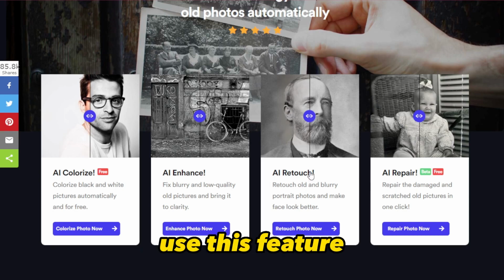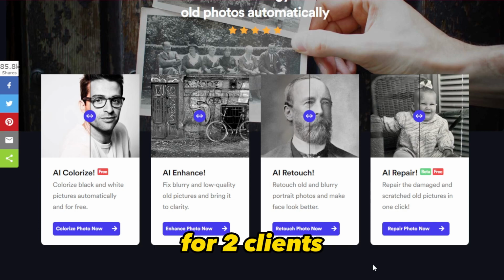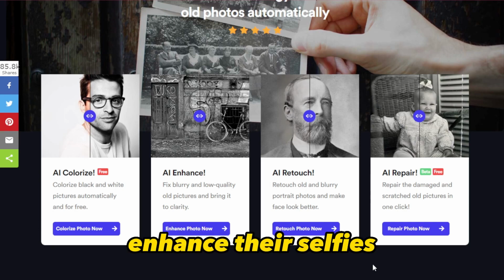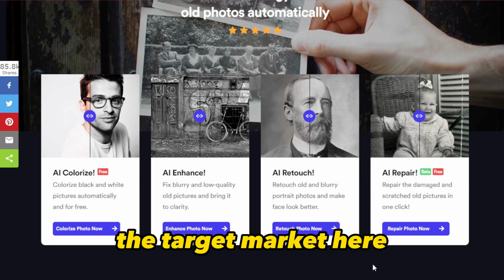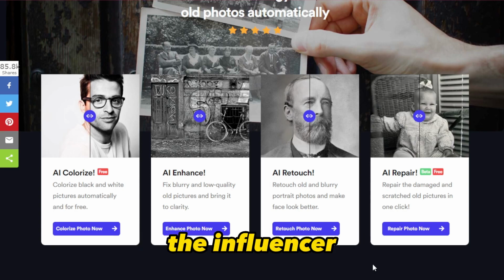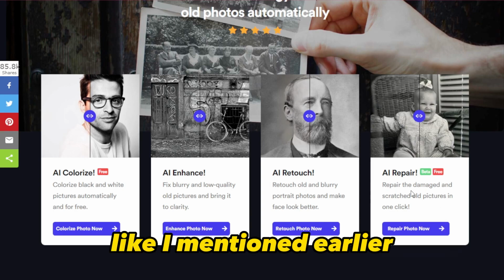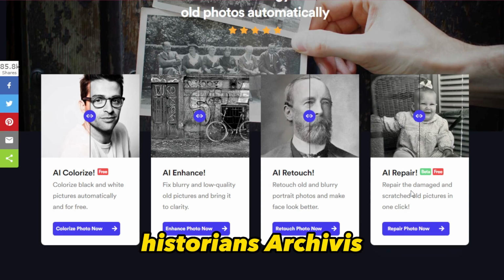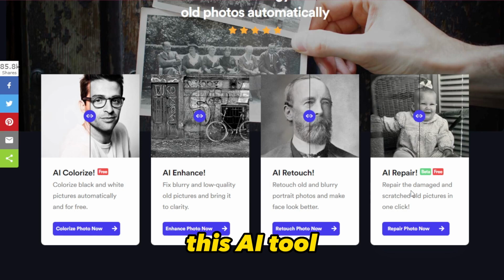You can also use this AI retouch feature as a retouching service. You'll be offering a retouching service to clients who want to enhance their selfies and portraits, and so on. The target market here would probably be influencers, social media personalities, creators, and so on. And then there's this AI repair, like I mentioned earlier. If you know historians or archivists, you can use this AI tool to make money.